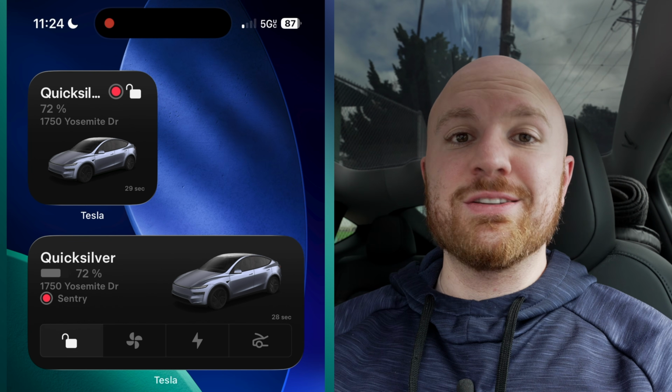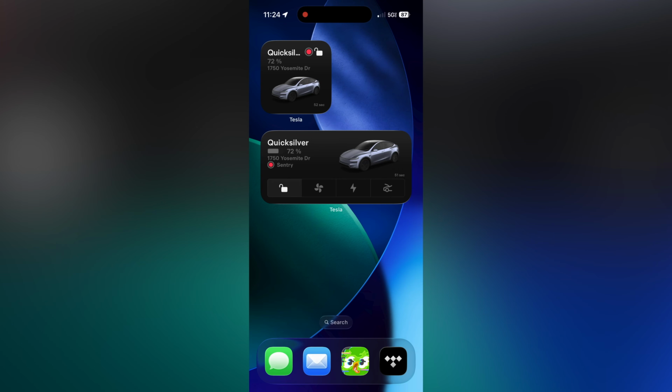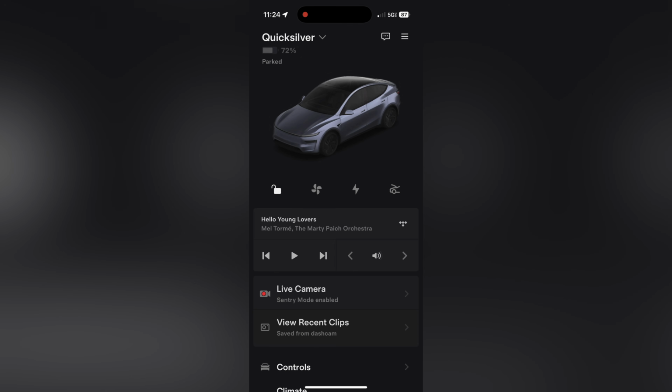I personally like to have this both on my lock screen and my main home screen. This allows you to tap those controls and have them react with just one click. But then, of course, it does open up the app from there. So here, if I want to lock my car, I just press that button and it proceeds to lock. But of course, it launched the app in that process, as you can see. And that brings us to the home screen here.